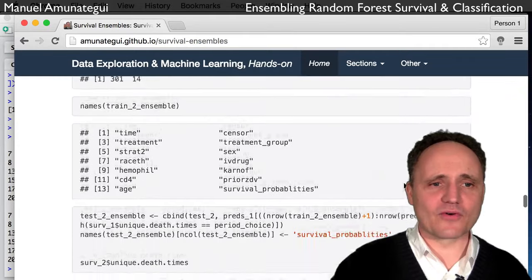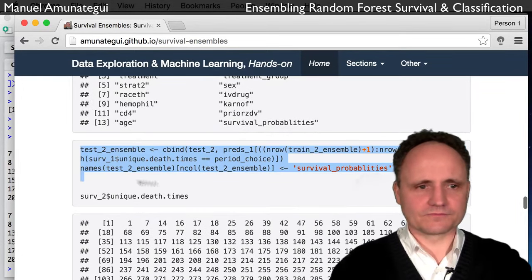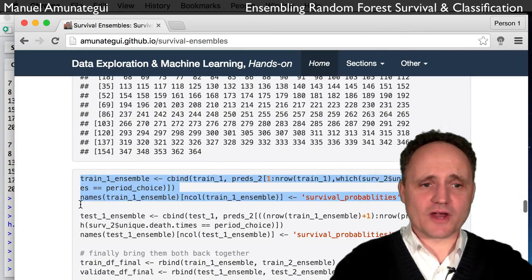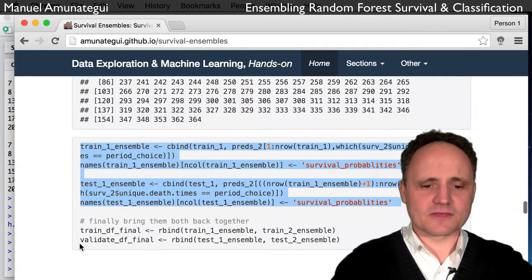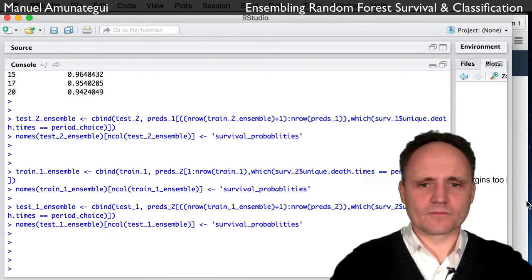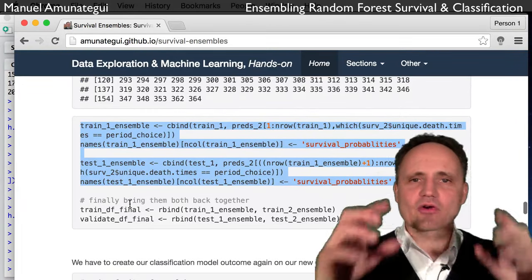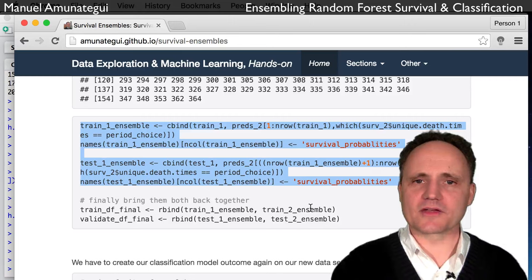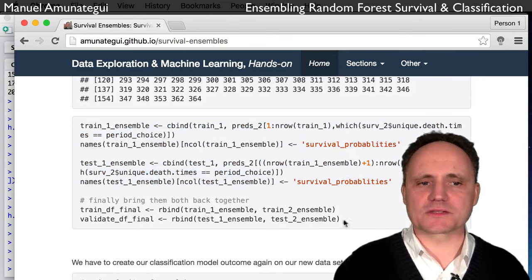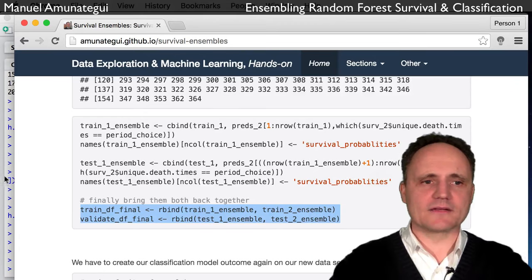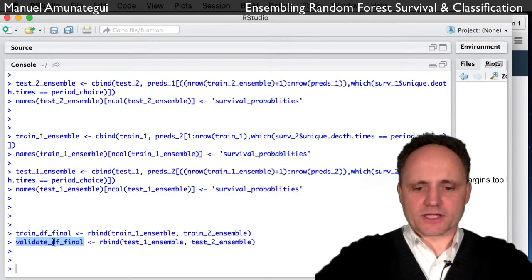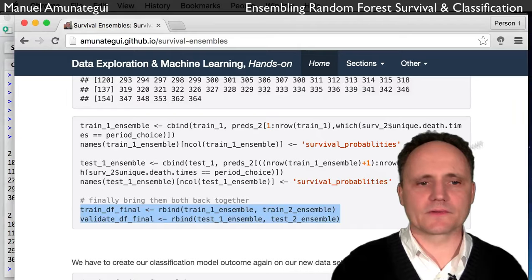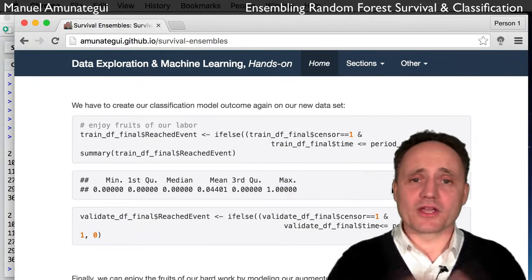And now we're going to do the same thing for the test 2. Now we're going to work on train 1 ensemble and test 1 ensemble. Let me just do everything in one go here. And finally, we're going to create our original training data set and our original validation data set by bringing train 1 ensemble and train 2 together by row binding them and doing the same thing for our validation. So now we're going back to the original two data sets we had. But if we take a quick peek here, they now all have a new feature called survival probabilities.